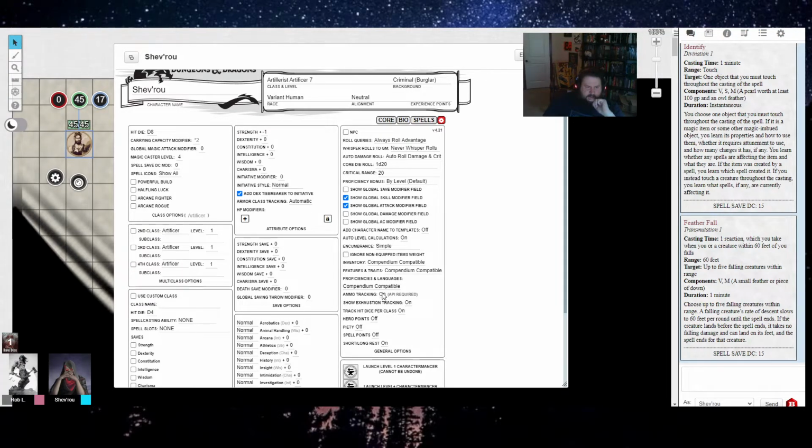Yeah, ammo tracking is on. Oh, I think it's because of auto roll. So this shouldn't be auto roll. So yeah, always roll advantage, never whisper rolls. I think that'll fix it.